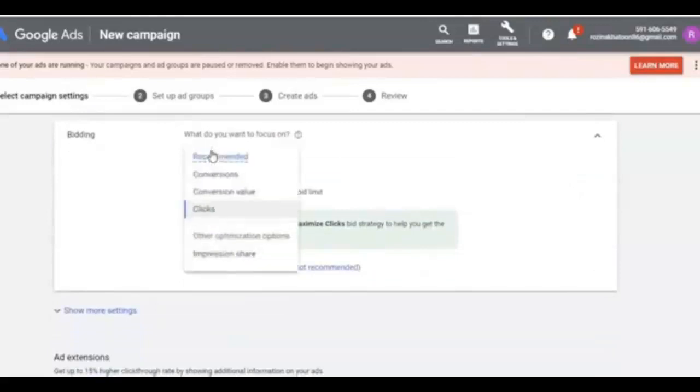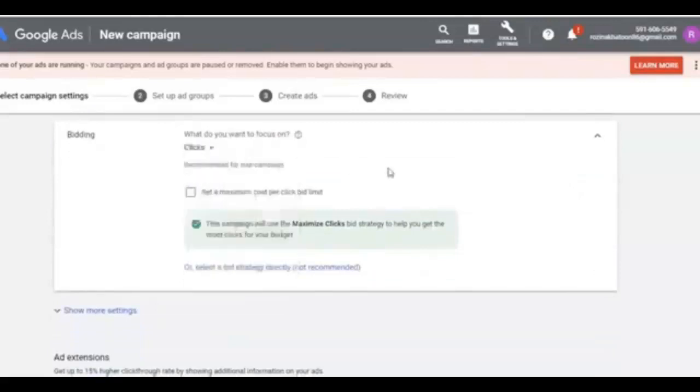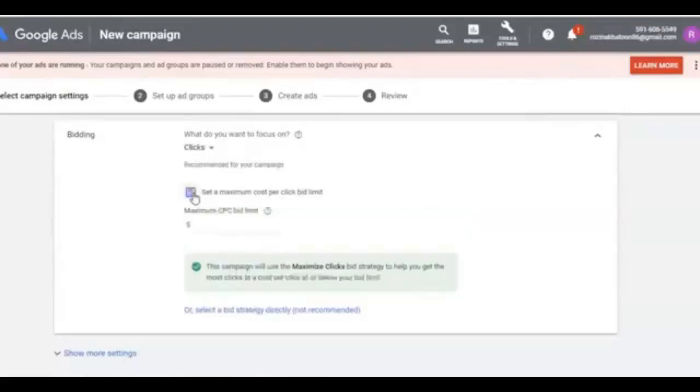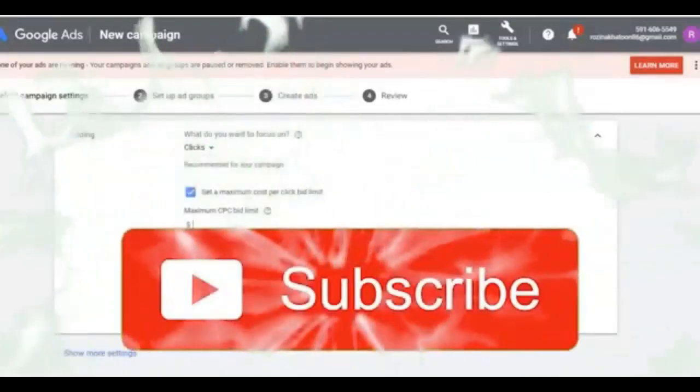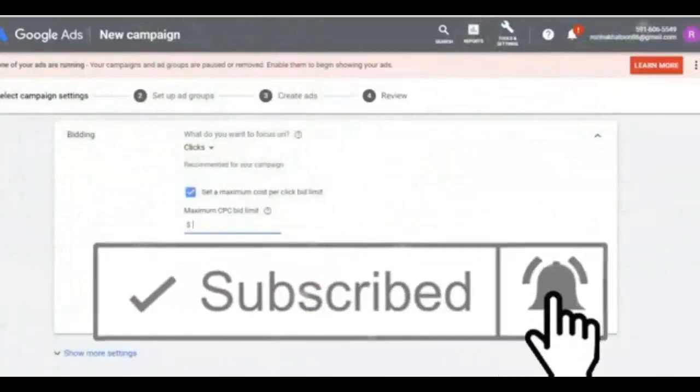Clicks, yep. We're looking for clicks here. We're looking for quality traffic. I'm going to set up a maximum cost per click bid limit. Now, if you don't do this, they will charge probably around $1, $2 clicks. If you do this, you're telling Google, I'm not going to pay anywhere more than this for clicks.